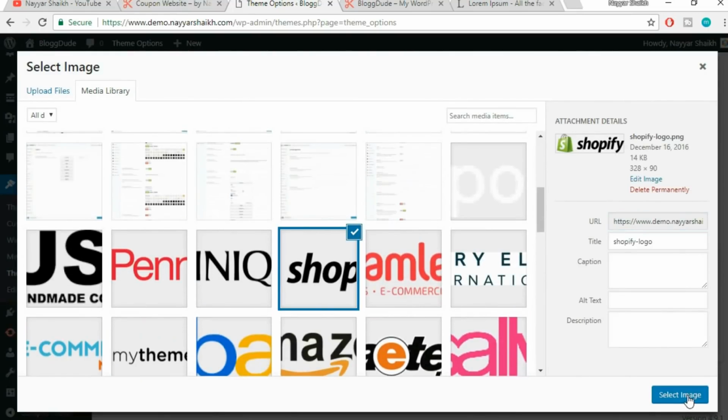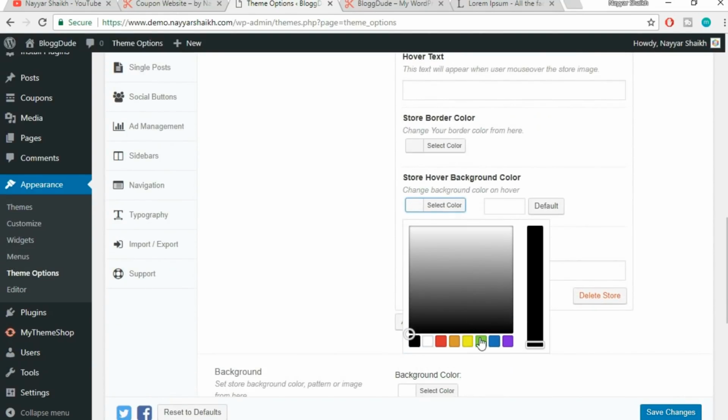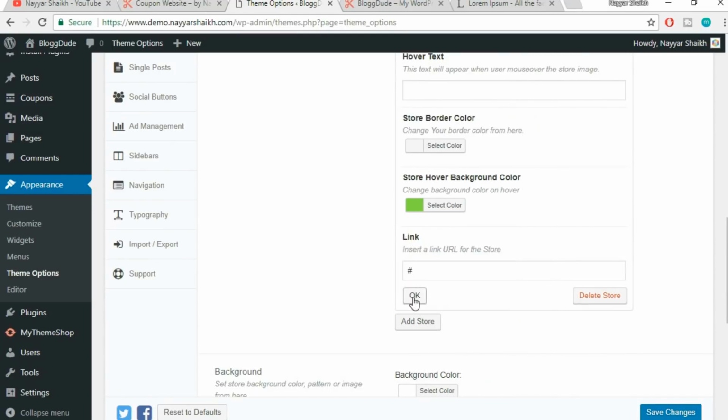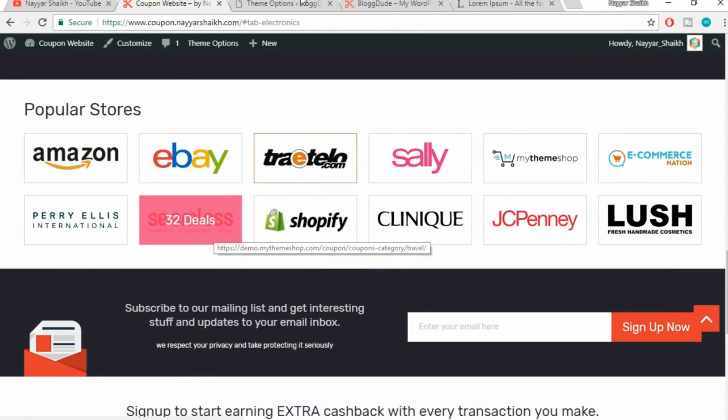This is the one, and the Shopify logo color is green, so let's add a green background color. Fine. Click on OK. Now let's add the last one. Let's add Seamless over here.